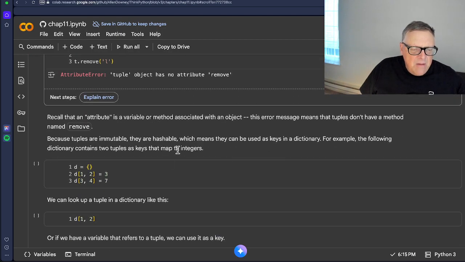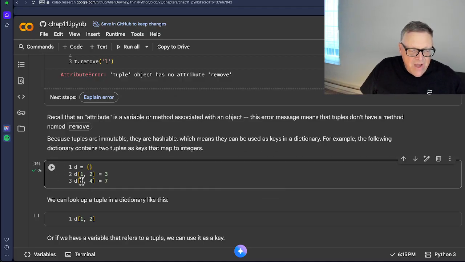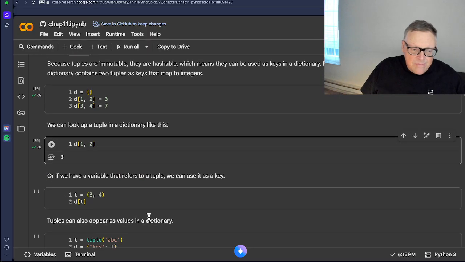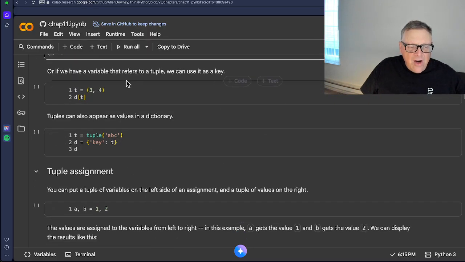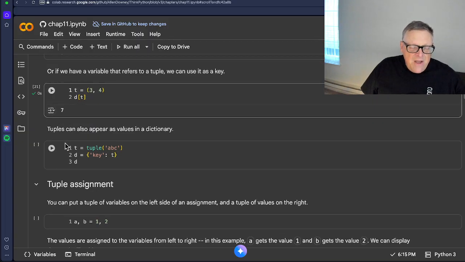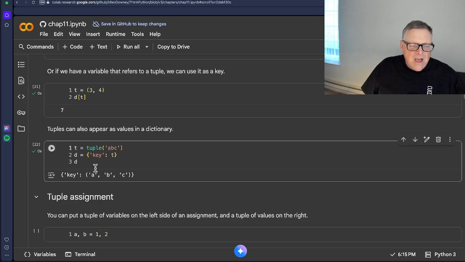Because they're immutable, they're hashable, so you can use them as keys in a dictionary if you want to do that. I don't know why you'd do that, but you could do that. You could have d of the tuple 1, 2, and d of the tuple 3, 4 equals 7. You can look up 1, 2. A variable that refers to a tuple can be a key, and they can appear as values in a dictionary. Sure, it can be the key or the value, of course. That would make sense.